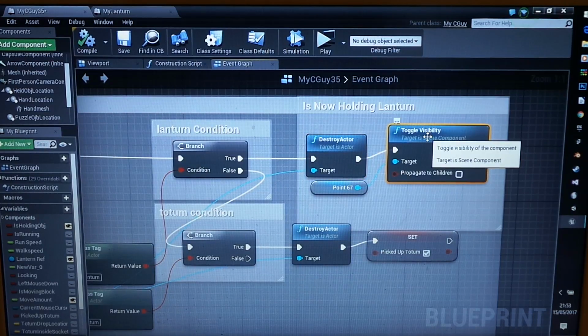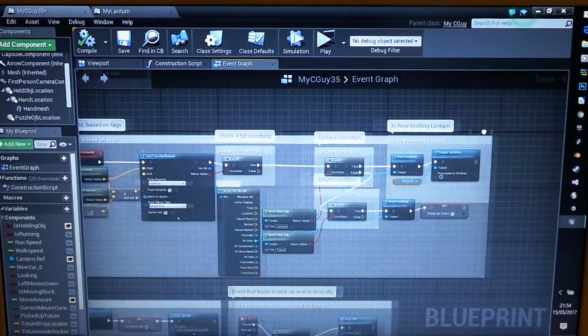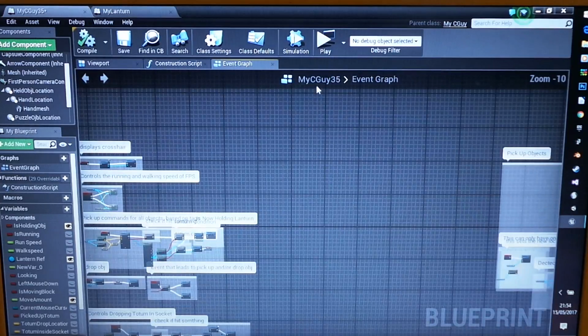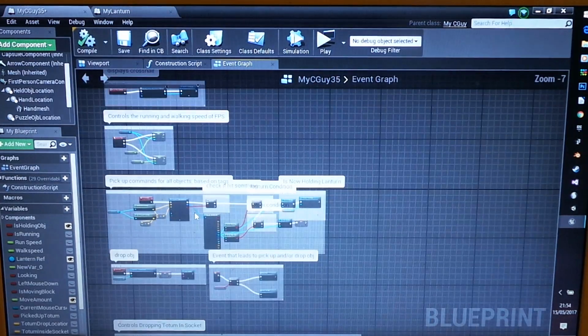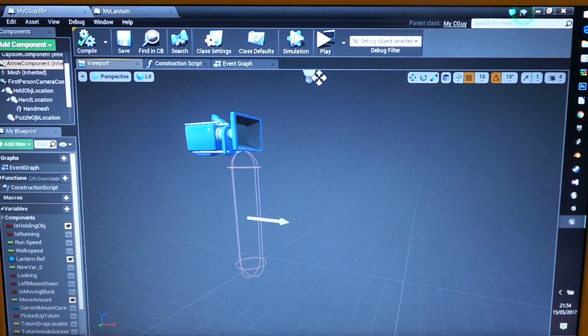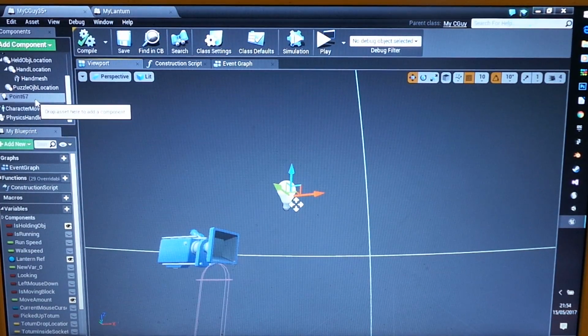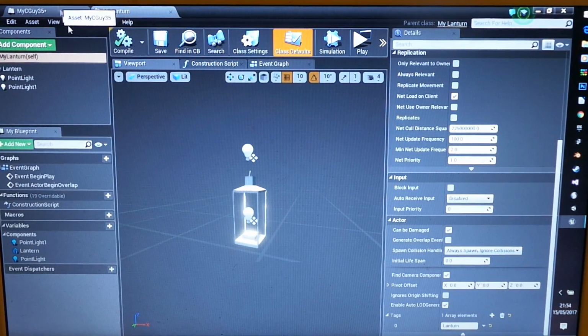This toggle visibility node will now fire. Because we destroyed the actor, it just follows this logic, and it will toggle visibility of what? Point light 67. You're thinking, what the hell is that? What is point light 67? Okay. So this is the event graph for our character, my C guy 35, and he is made up of a camera, a capsule collider, a controller, and there's a point light here. Okay, what's this point light? It's point light 67, so this is always here. And you thought, well, why can't I see it like this? Why is it not glowing all the time?